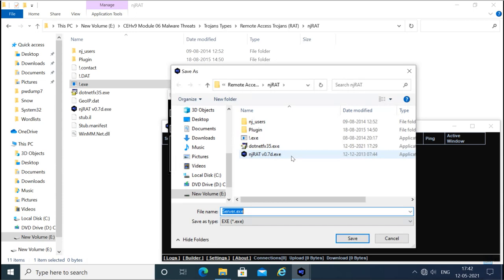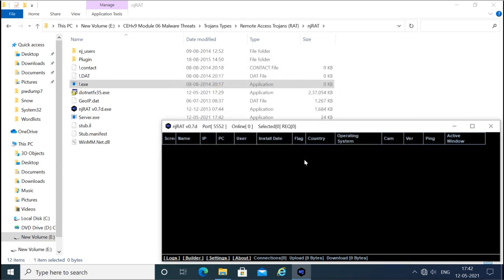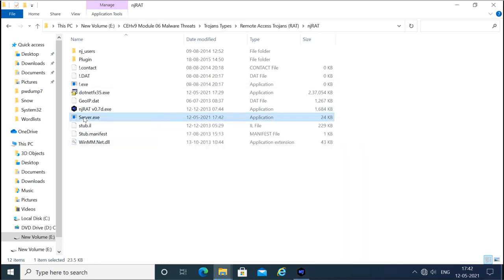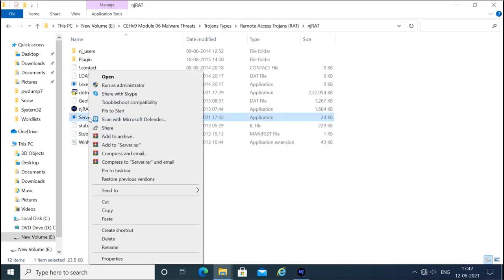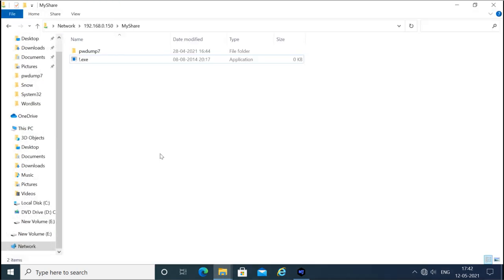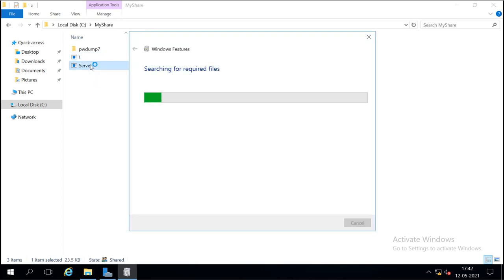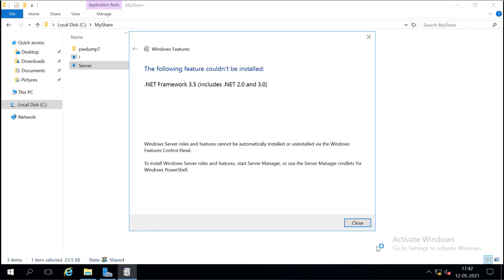It is asking me where I want to save, so I will save it in the same directory, and the name is server.exe. Now you see this server.exe here. Now this exe we have to send to the victim, so I will copy this and send it to the victim. Now I will run this from the victim machine. So this is the server.exe here, and I will run it from here. And again it will also need .NET.